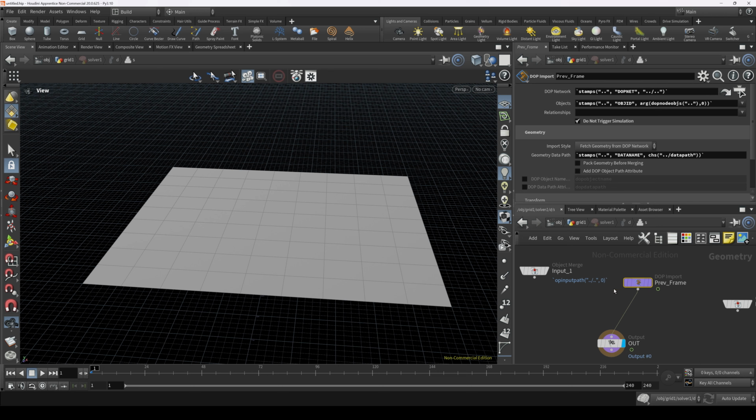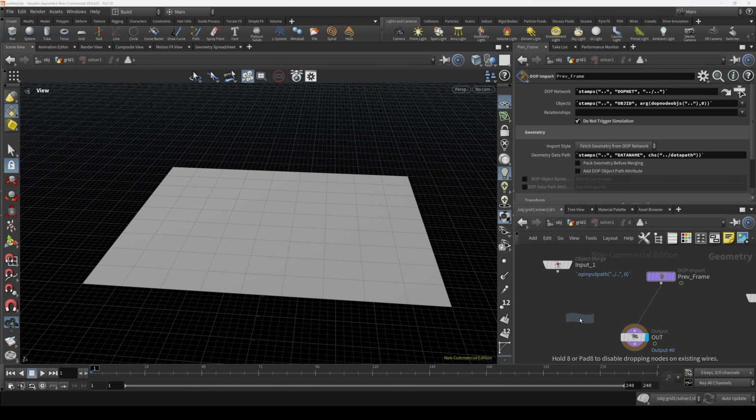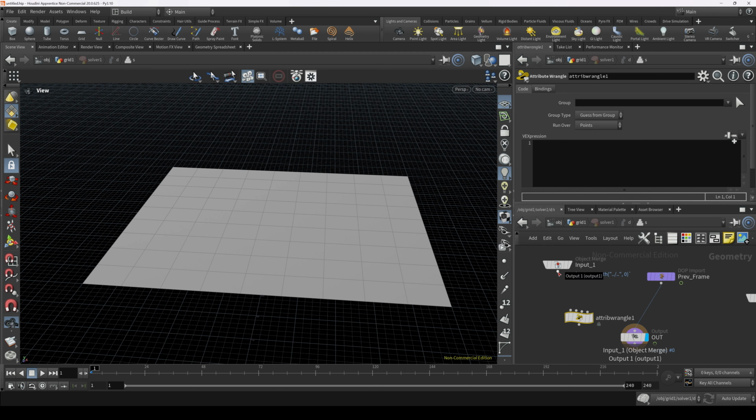So let me show you how to do it because it's much easier to understand if you actually see an example. Hit Tab, and we're going to use our Wrangle node again. We're going to use Wrangles a lot since this is all about Wrangles. Plug our input 1 into our first input. Plug our previous frame into our second input, and let's enable this one here so we can see the display and actually wire the output of this attribute Wrangle into our out node.